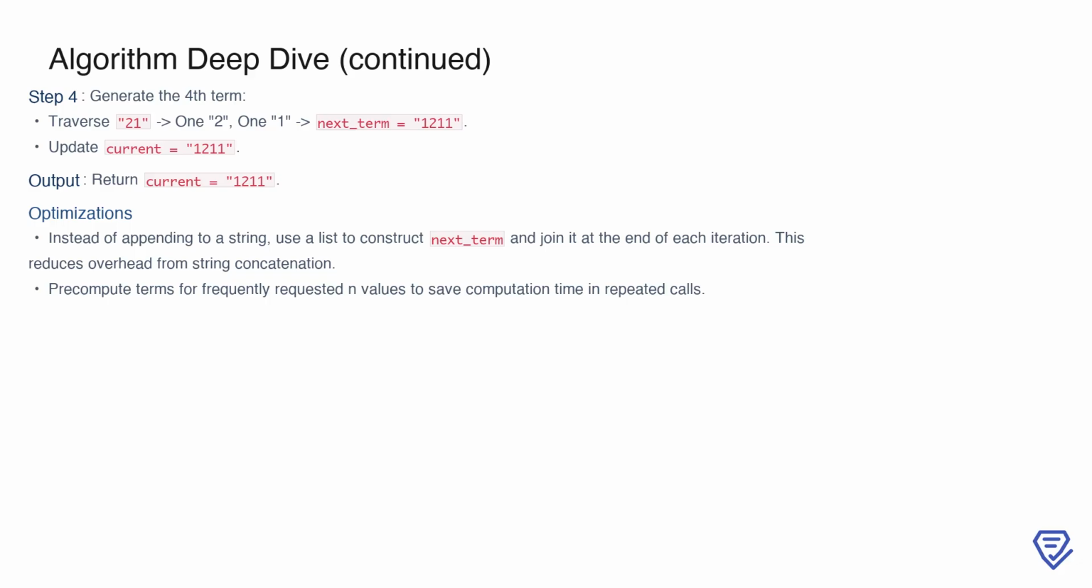Finally, for the fourth term, we traverse 21. Here, we count 1 2, followed by 1 1, and construct next_term equals 1211. We then update current to 1211, which is the desired output for n equals 4. This step-by-step process demonstrates how each term is built by counting and describing the groups of digits in the previous term.